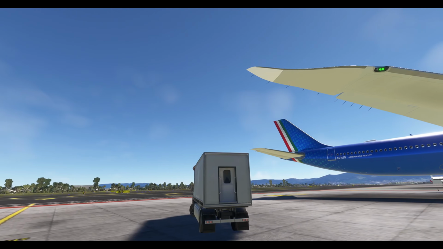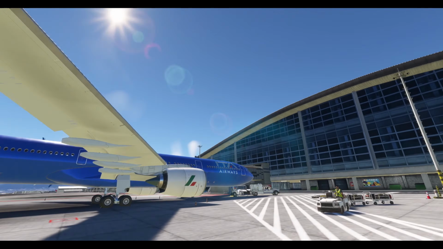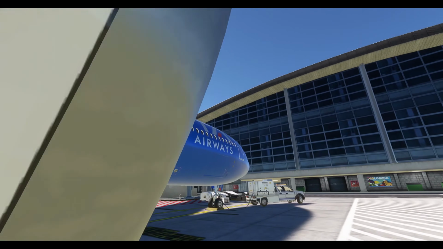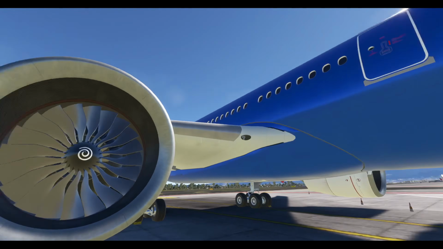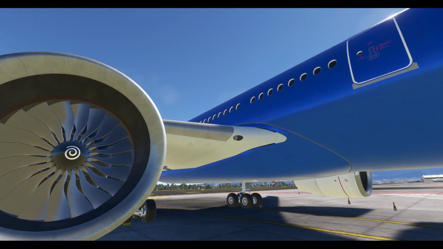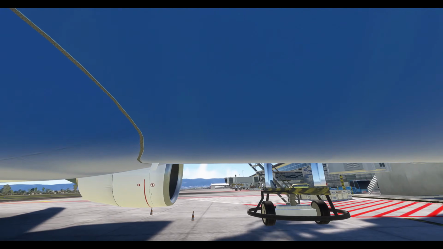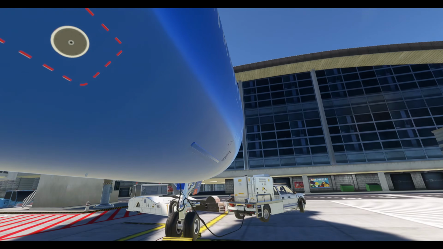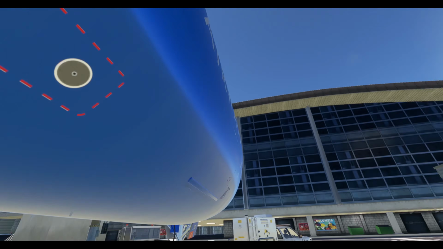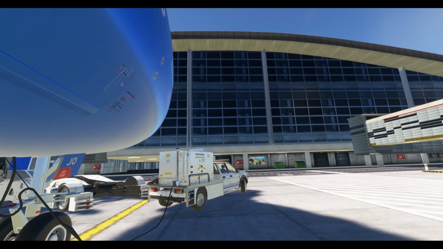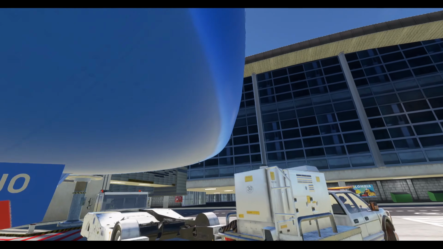Now let's look at this wing. Both lights are turned on. Good. Right hand engine is good. These landing lights are properly on. These tubes are okay. They are clear of any contaminants. Cargo door is also good. Pitot tubes are good.